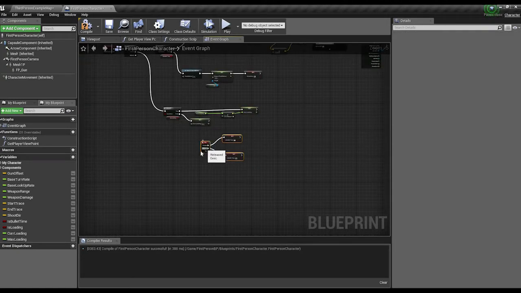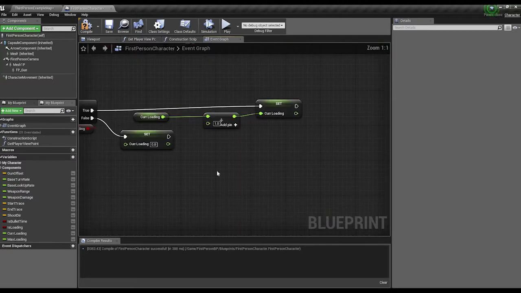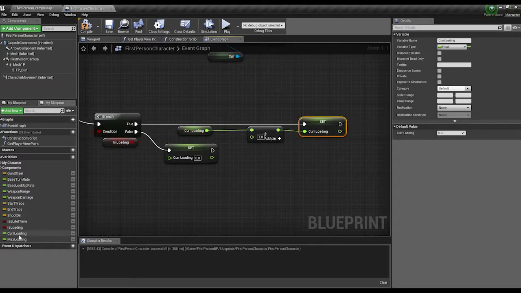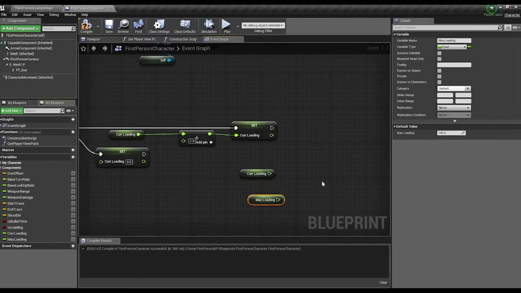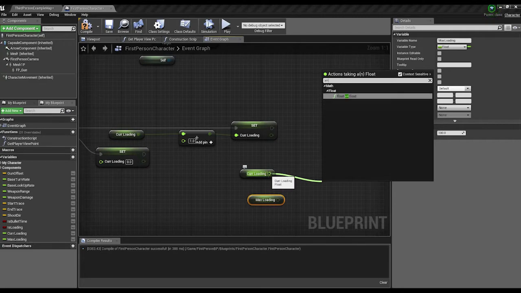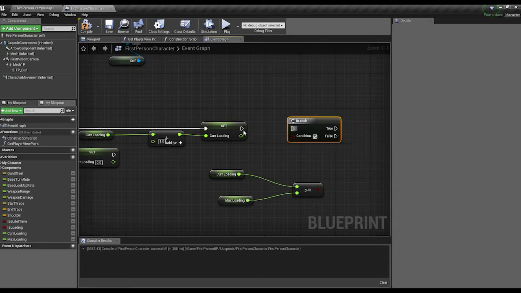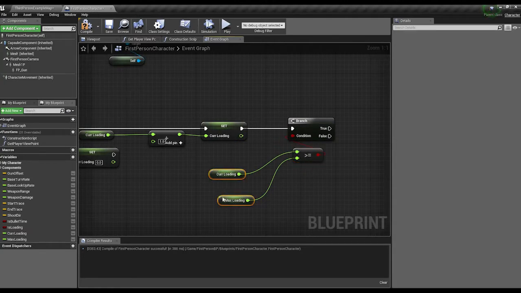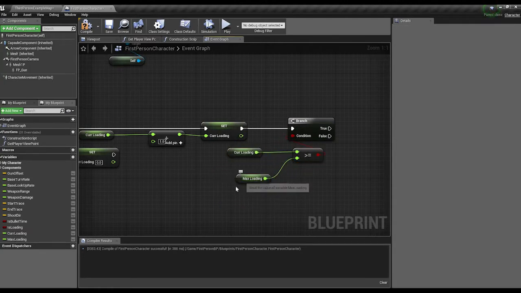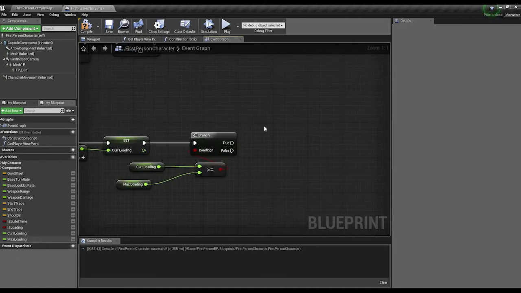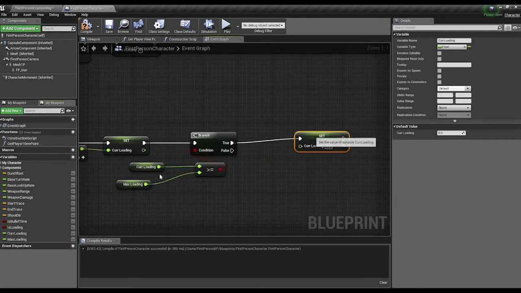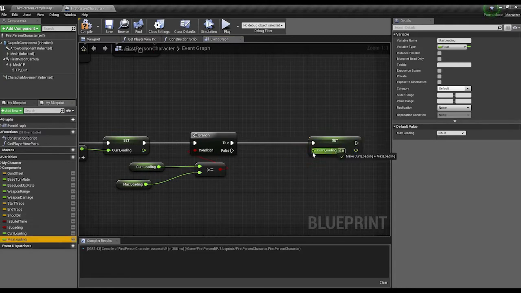So let's move this down, because this is getting quite big. Let's do a quick check to see if current loading is greater than or equal to max loading. Let's branch that out. If it's true, we just set cur loading equal to max loading. Is that necessary? It's a good error check, trust me. Okay, we set current loading to max loading.